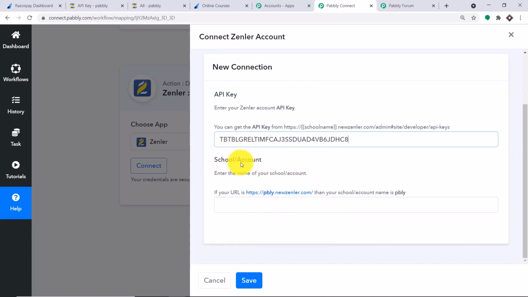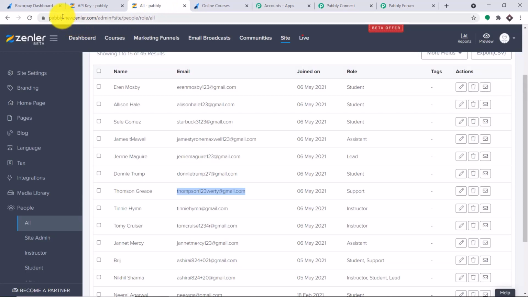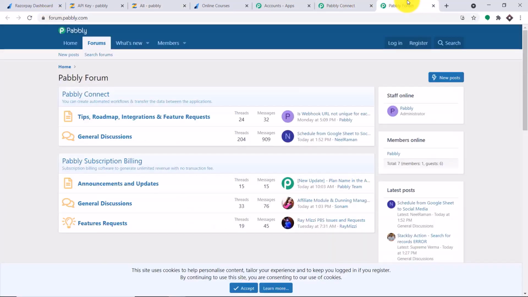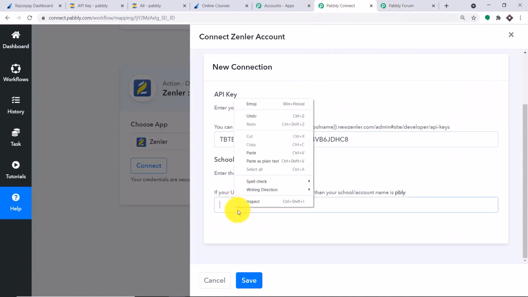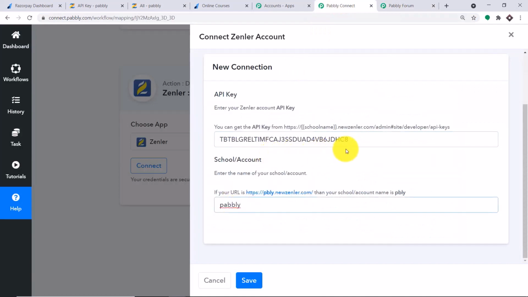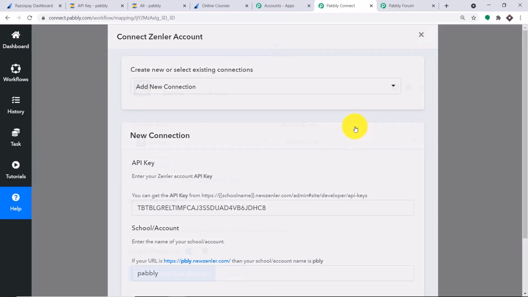Okay, so now comes the school account. Basically this is your school account. This is mine. I'm just going to copy my domain name and paste it here. So this is your school account name. Okay, so we have set up the API key, and we have also mentioned the school account. So basically all we have to do is just click on save.